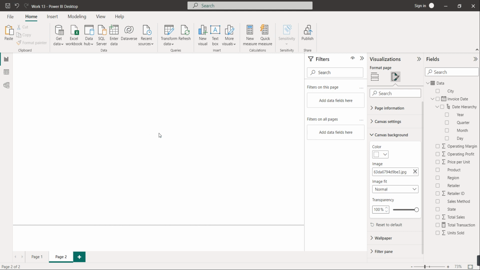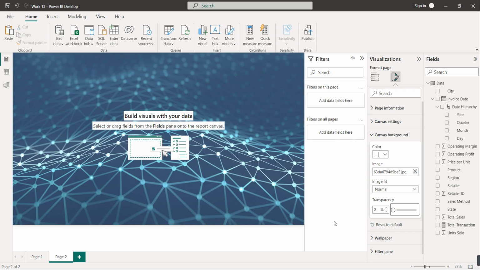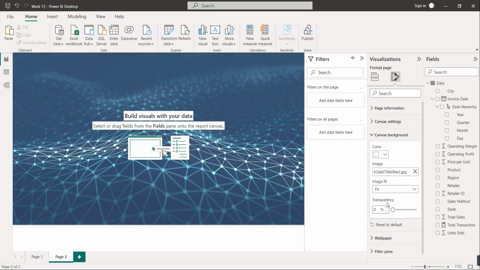Now I have selected the image, but it is not visible on the canvas because of transparency. As the transparency level is 100%, because of that it is not visible. So I'll reduce the transparency level to 0. Now the image is visible, and instead of normal, I'll select fit as fit, so that the image will cover the entire area of our canvas.